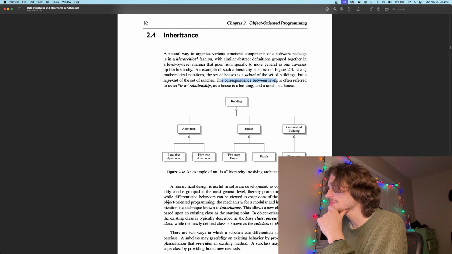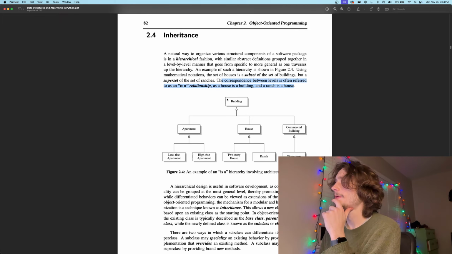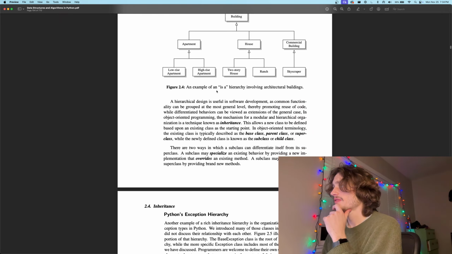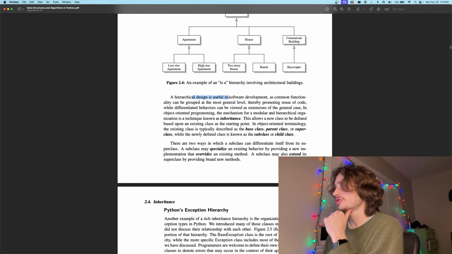Yep. The correspondence between levels is often referred to as an "is a" relationship, as a house is a building and a ranch is a house. A ranch is a house and a house is a building, but a house is not a ranch. A ranch is not a building. A building is. Well, I think it's vice versa. Okay, an example of it is a hierarchy involving. Okay, gotcha.